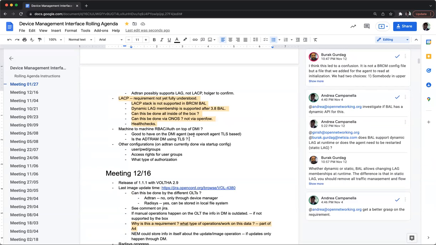The only other item I had on the agenda was the RBAC authentication on top of the DMI. I don't believe there is major action on this, especially given that this is going to be an internal API geared within the data center. So I think we can stick with what we have, unless you guys feel differently.